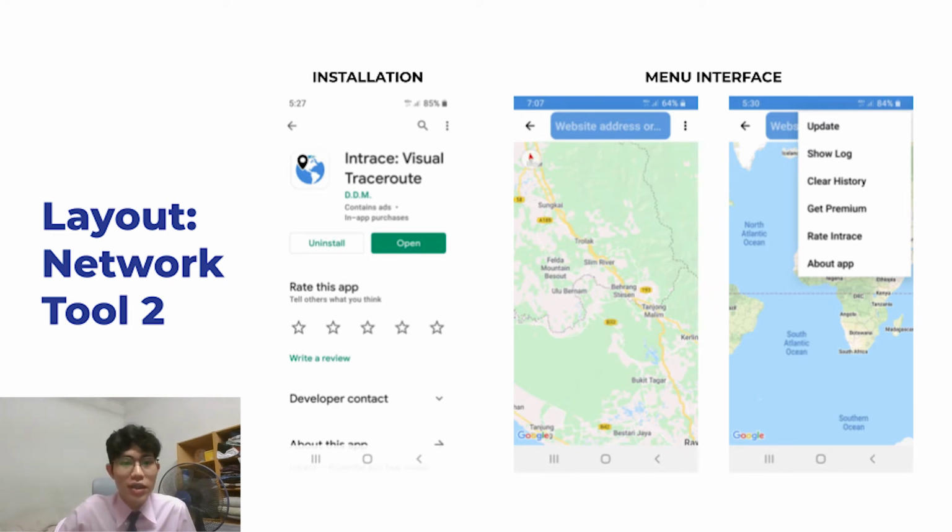This can be counted as the menu interface as the app does not have any. As you can see on screen now, the app displays the map of the world in a 2D design. On the top right, you can see its advanced interface as it shows update, show log, and clear history.